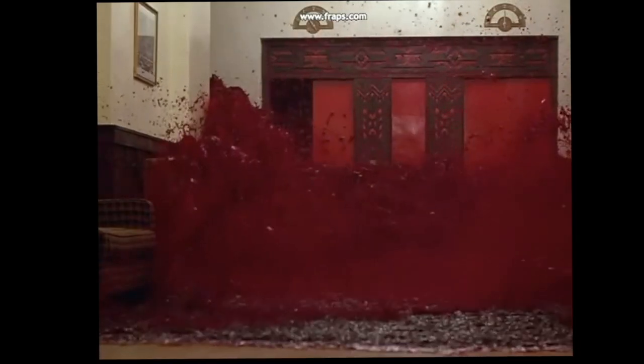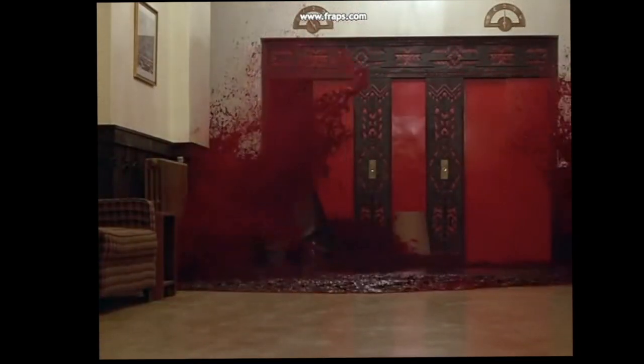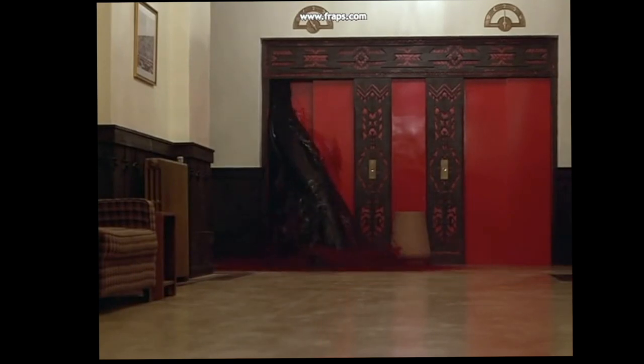And we all know that cool shot of the elevators opening up and just an ocean of red coming out of it.